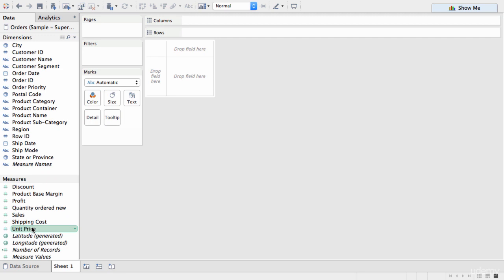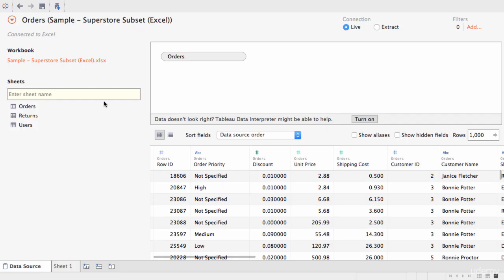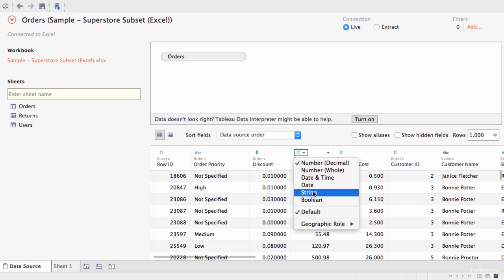Tableau also examines the underlying values in various fields and assigns data types accordingly. Now, you can change these data types in a number of places. Again, it uses an algorithm which generally gets things right, but sometimes you need to change it. You can actually go back to your data connection and double-click on that, which will take you back to this view. And this is where we can actually change the data type. So if we thought unit price is actually not a number, but it's a string, we can change it here.